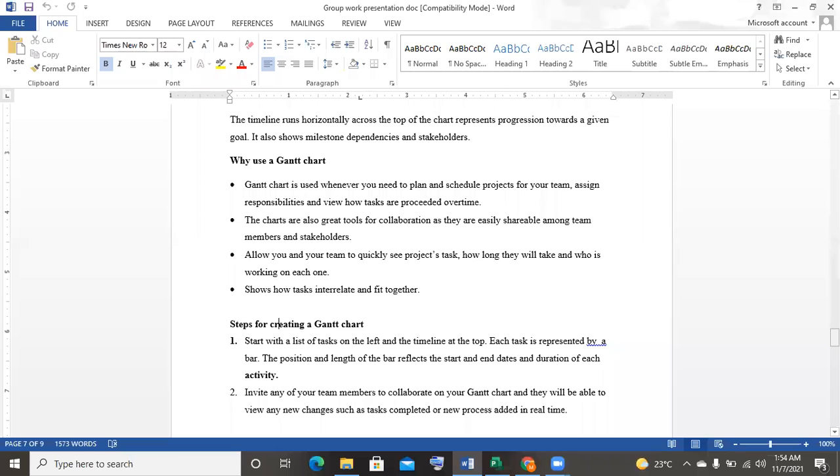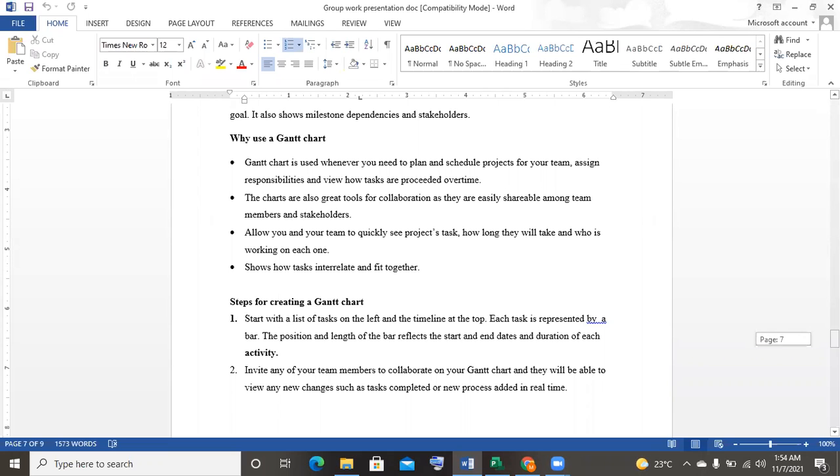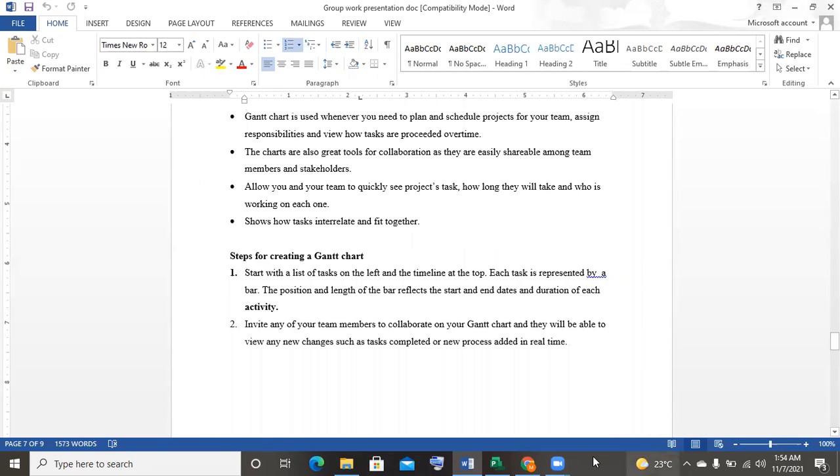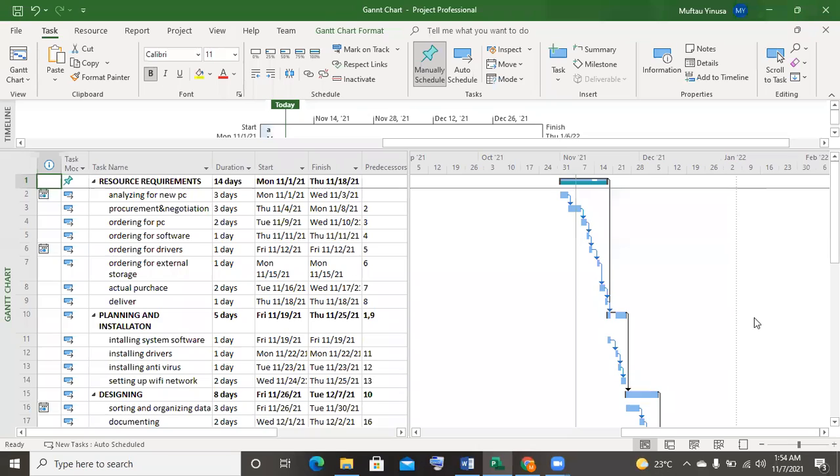Secondly, the reason we use it is that a Gantt chart is a good tool for collaboration, because it can be easily shared among the team members and stakeholders. It also allows the team to quickly view project tasks, like how long it will take to finish the project and who is working on the project. So the next step is a view of how a Gantt chart looks and how it's done.